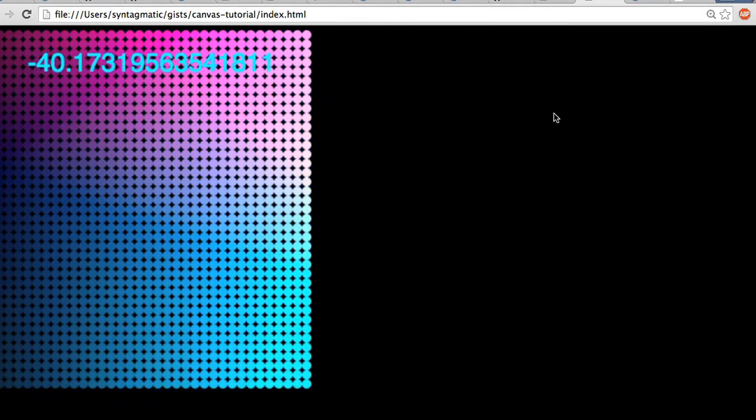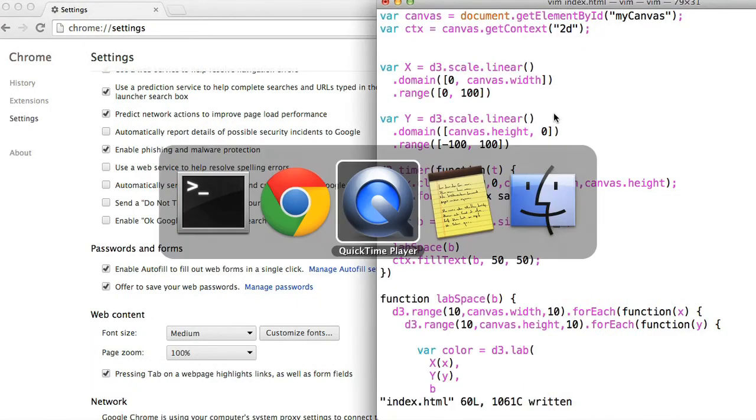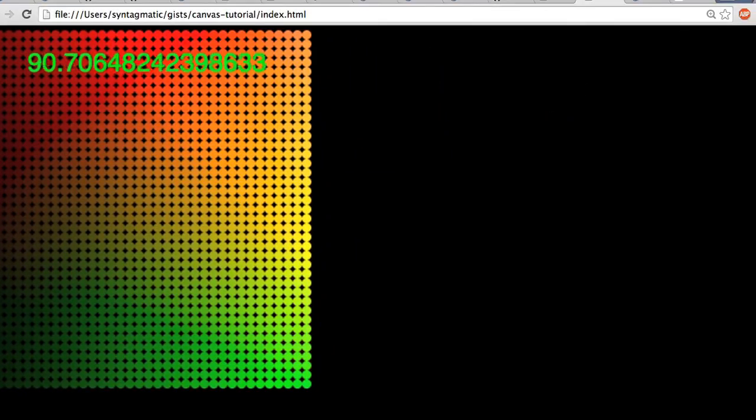So I guess the point is that you just couldn't do this really with SVG. It would just be too slow. You could probably do it. I think you could do it. I don't know. I don't know if there's really a point. Canvas is just kind of a different technology.